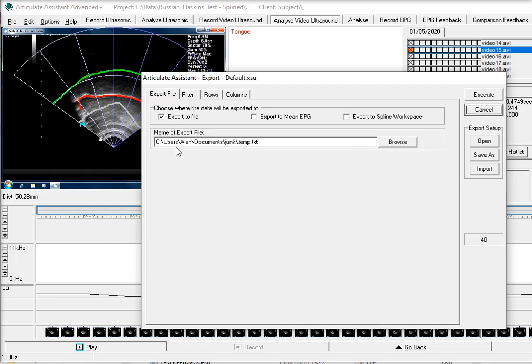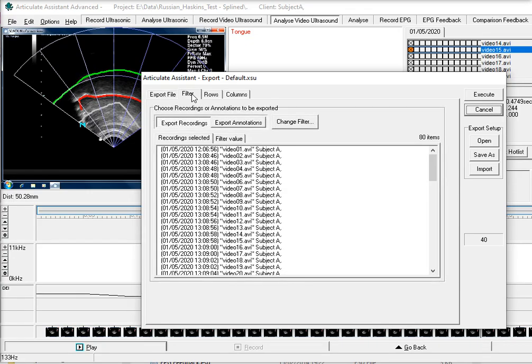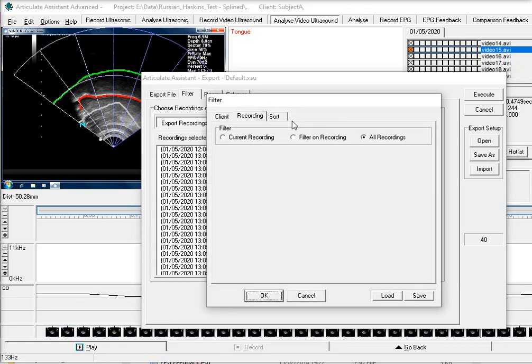Now you need to specify an export file. This should normally be in your own document area. Here we've got one in a junk folder called temp.txt. The next option is to select which recordings or annotations you want to export. For the purpose of this demonstration, we will just export the current recording.